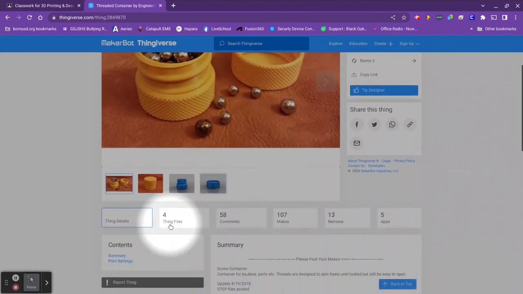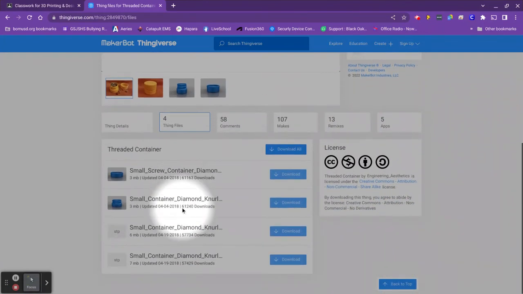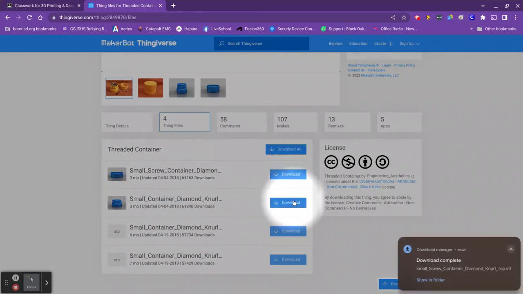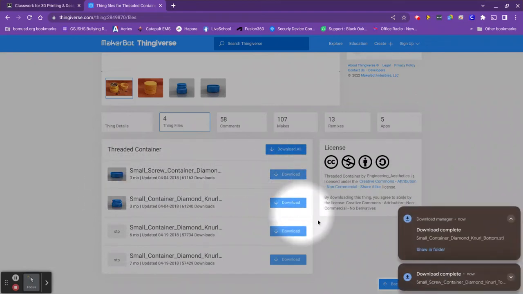So if I go to thing files, you'll see there are 4 files here. There's a lid STL and a container STL. And then there's also these 2 STP files down here. Don't confuse the STP files. These are something else. These will not work in our slicer. So I'm just going to get the lid and the small container. All right, and then it goes to my downloads folder.